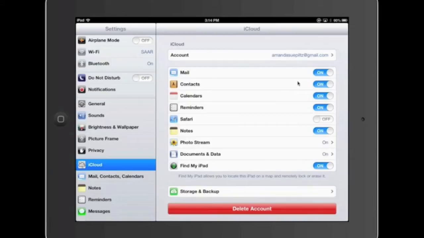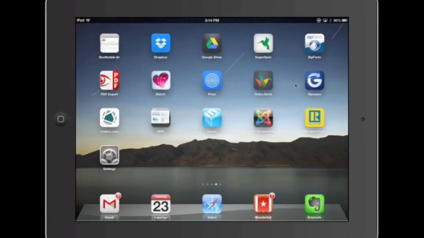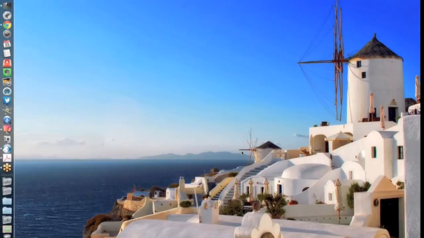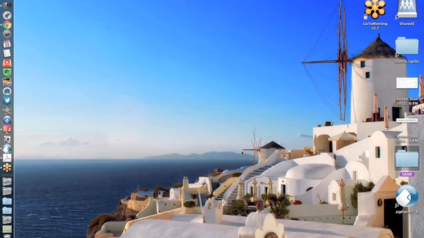All right. So I'm just going to go back to my home screen here. So I wanted to share a little bit about, let me turn on my webcam here so you can see me. How about that?